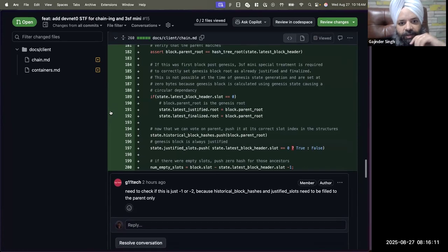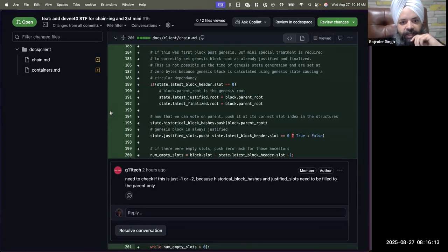And coming to the 3SF related changes. So here in 3SF Mini, the Genesis happens at slot 1, but we have kept Genesis block at slot 0 itself, and block 1 is the first block. In 3SF Mini, block 2 is the first block. So basically, we did some modifications to bring it back to how we are used to right now. So there is this special treatment for that.